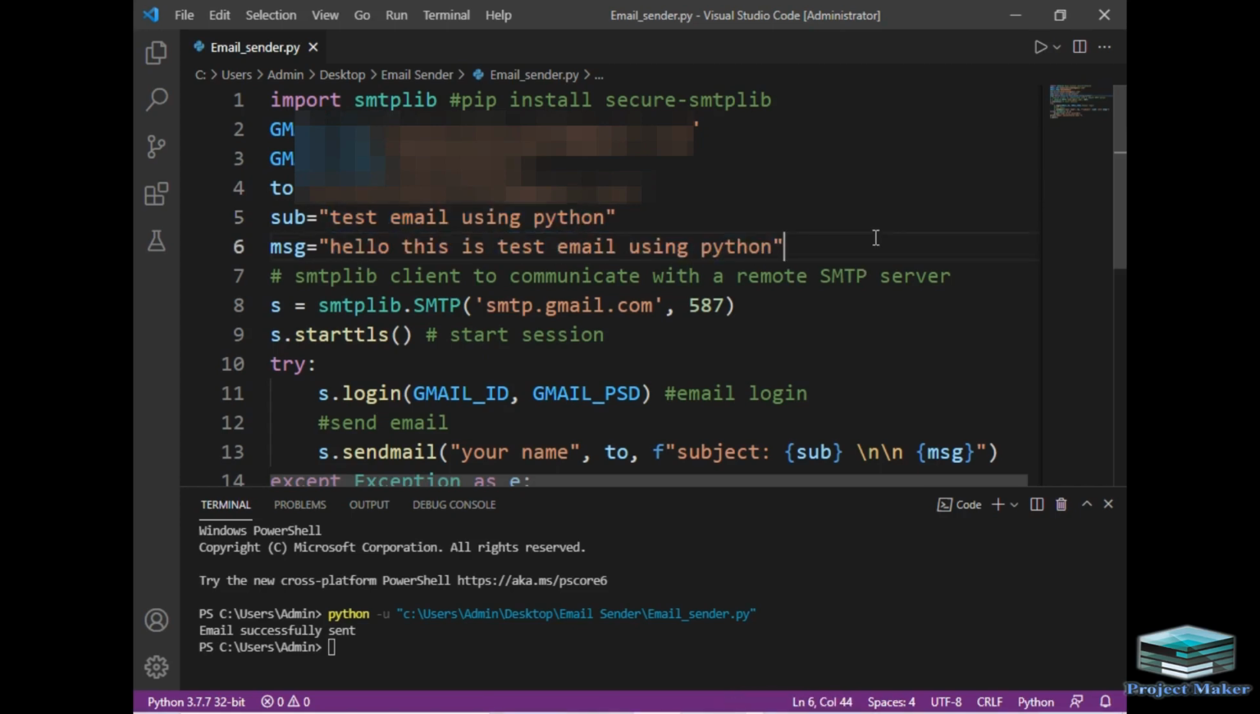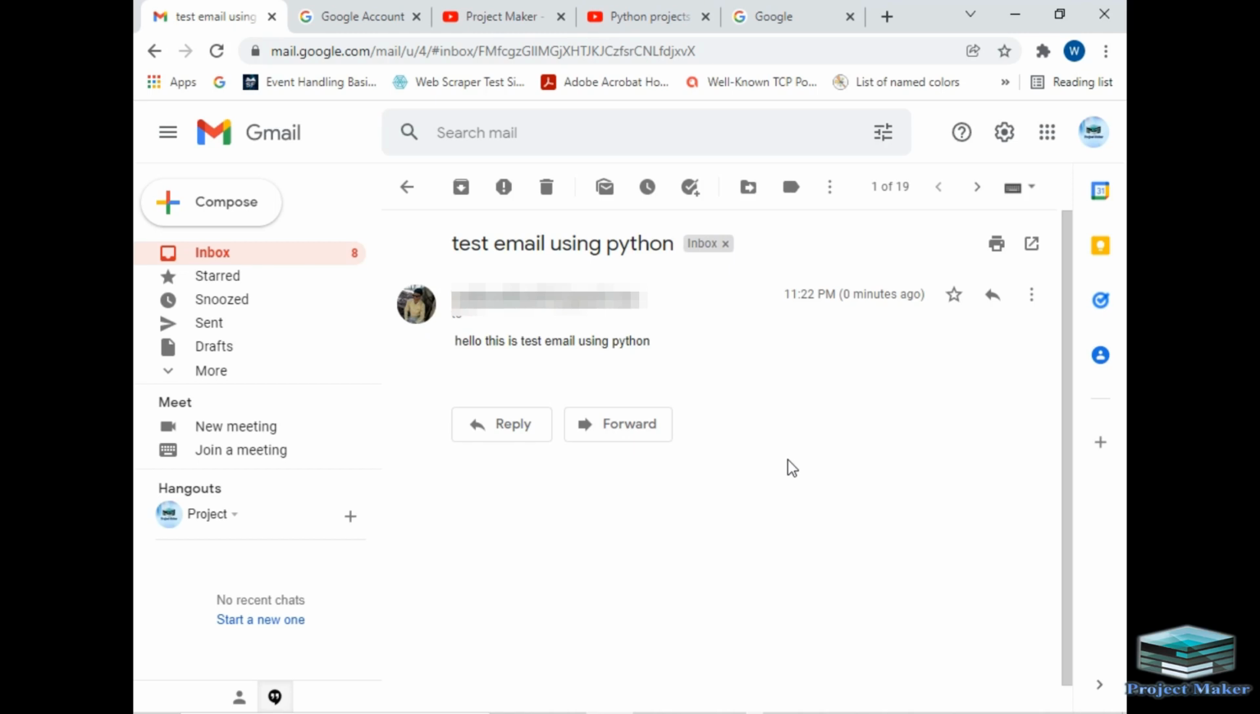Now let's move to our Gmail to check whether the same message and same subject are delivered or not. As you can see, the subject test email using Python and the message hello, this is test email using Python has appeared on the screen.